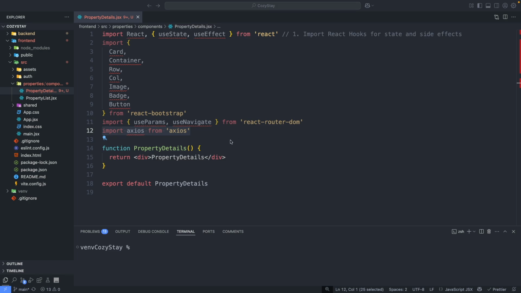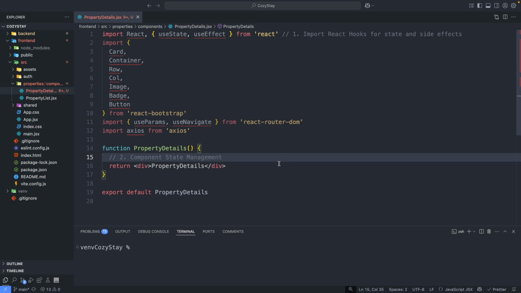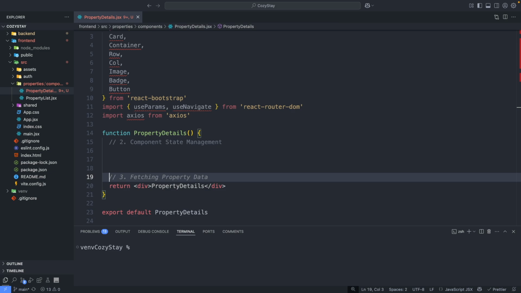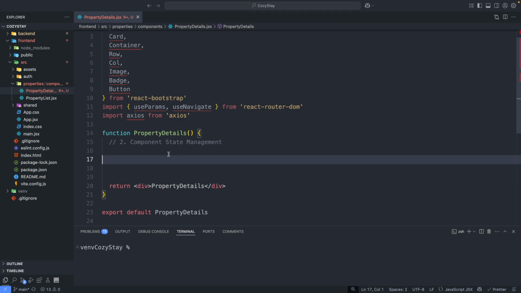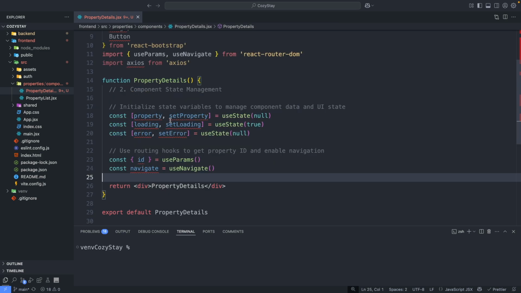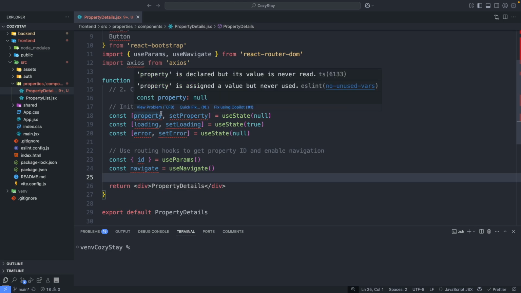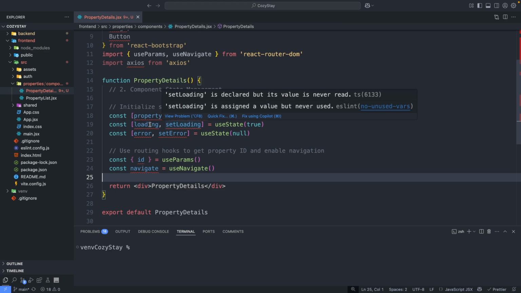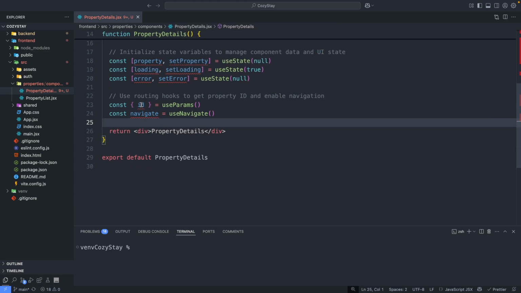And next we're gonna set up the state management, and these are all the states we need right here. So we need the property, which is the property we get, and the data, the loading and the error, and also we need this ID and navigate.